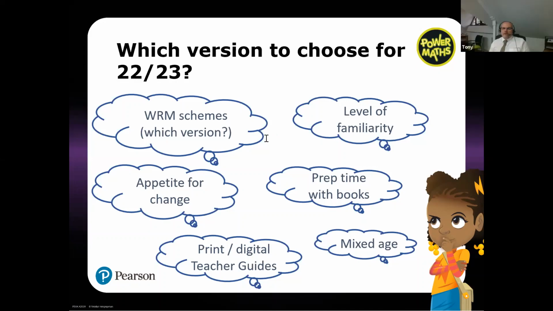Simon, some people ask when sample copies might be available. Good question, because one of the things we've done before with Power Maths is a sample book that shows a lesson from each year group, and it would take us a little bit longer to produce that for the new edition.